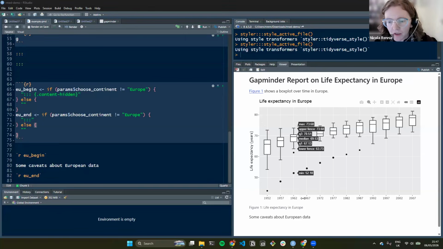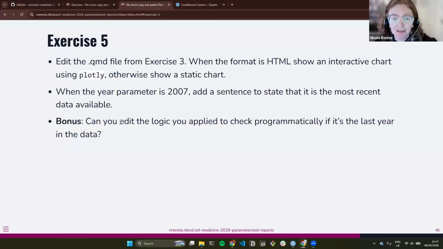How are you getting on with exercise 5 and adding in some conditional content? Are people done? Are they feeling ready to move on to the last little bit of the workshop?